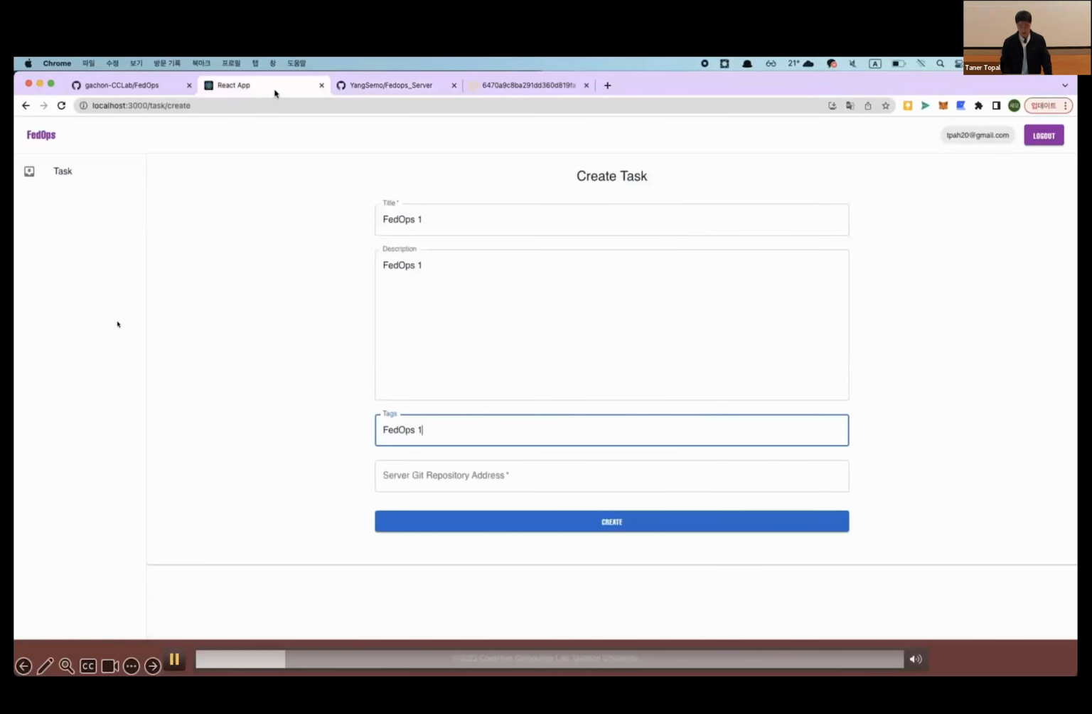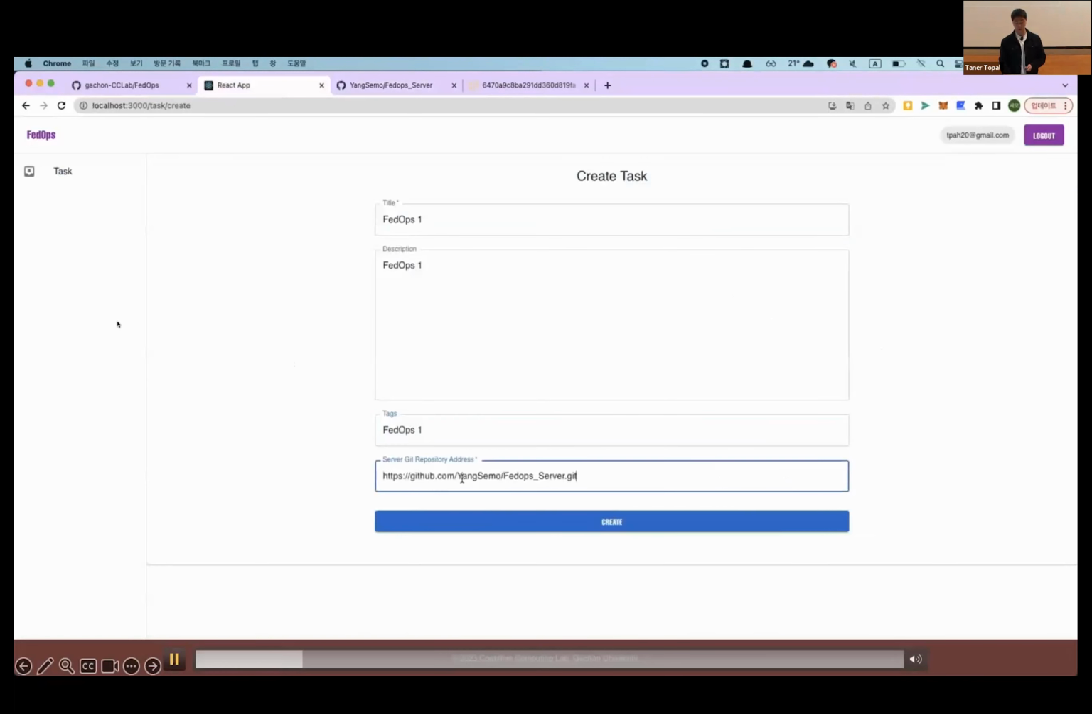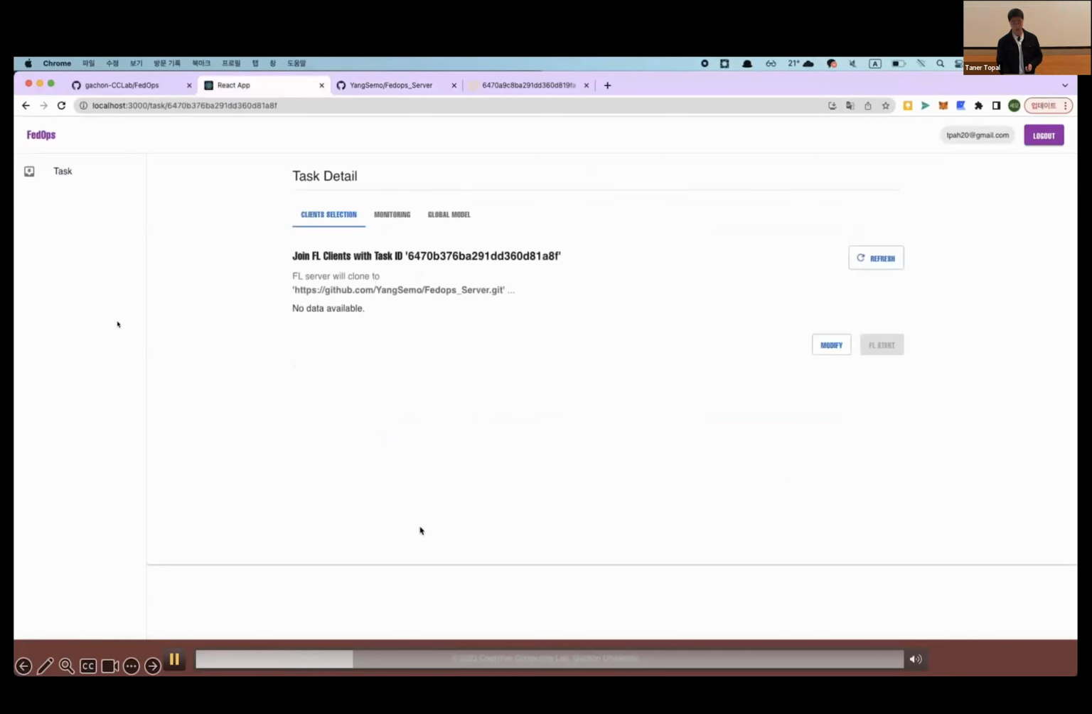Once registered, it is not cumbersome to upload the code file to the web, because you can separately manage the FL server code only in Git. This allows the FL server to be deployed and run in our server environment. Once your FL task is created, it will be assigned a unique task ID.